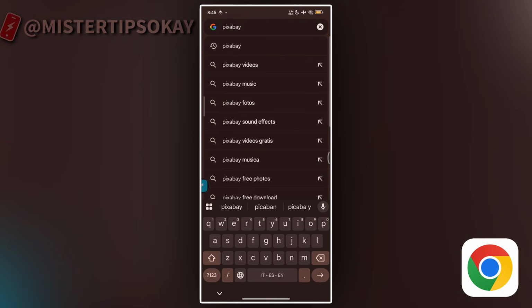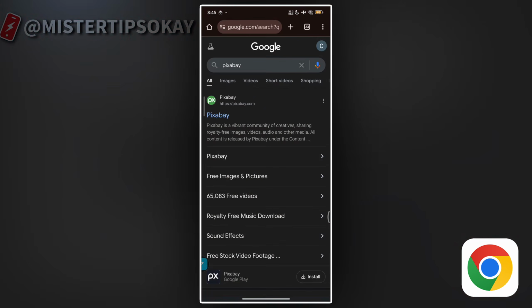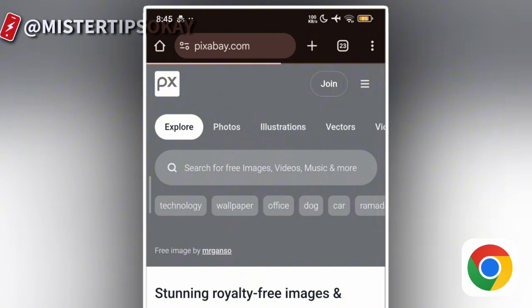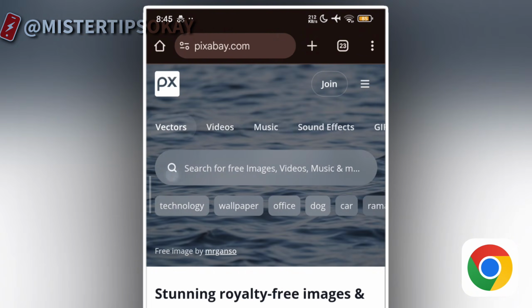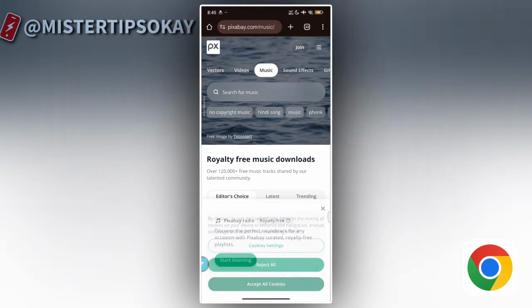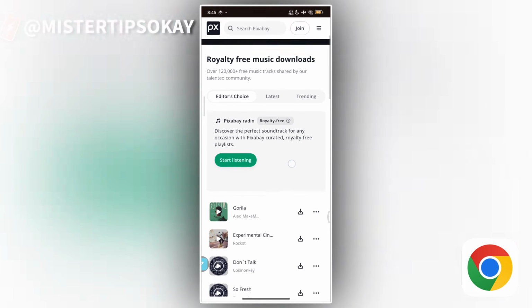So let's search for Pixabay on Google. Remember, you can use a different website if you prefer. Tap on the option that is not sponsored. Now we are on pixabay.com. Scroll to the right in this section and tap where it says music. If we scroll down, we will see a list of songs available for download.